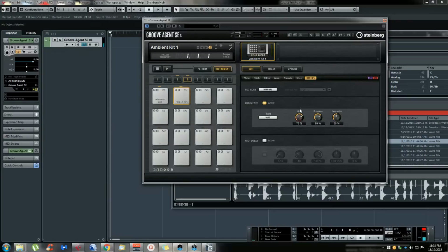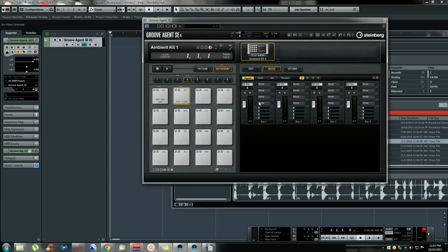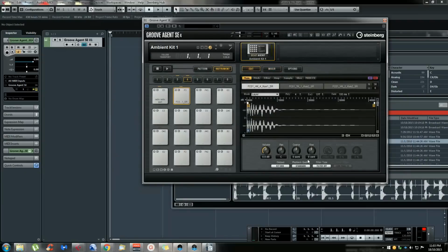Let's say I set the grip and the pressure higher. So that's really nice. You also have a delay that you can use for cool effects. So that's really powerful. And I haven't even touched the mixer yet, because the mixer has a lot of effects options. Just with these tabs here, you can do so many cool things with the samples.